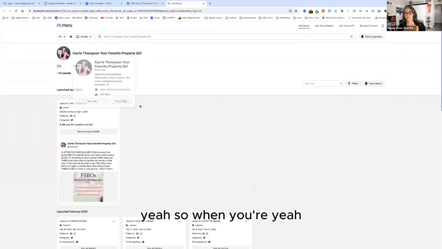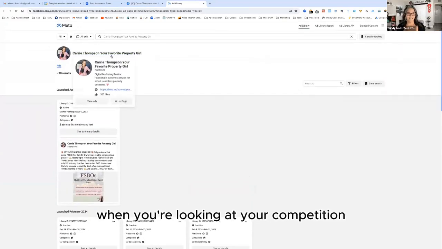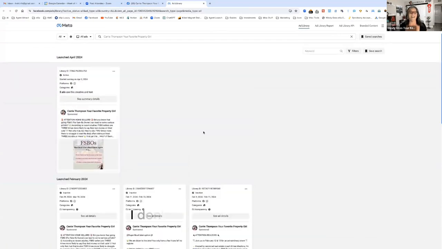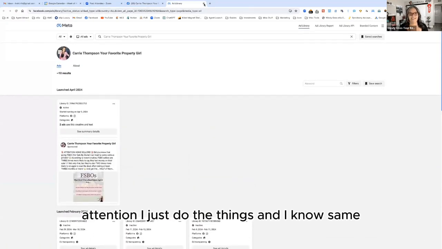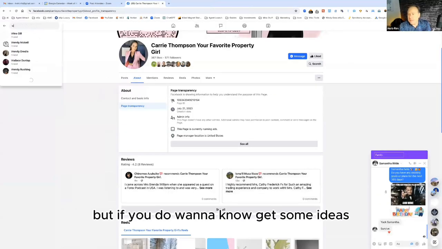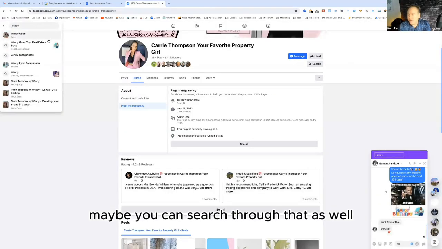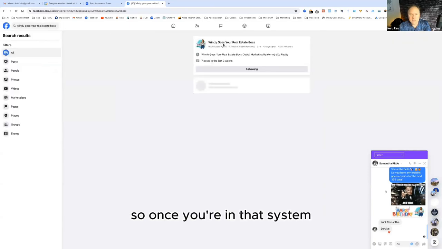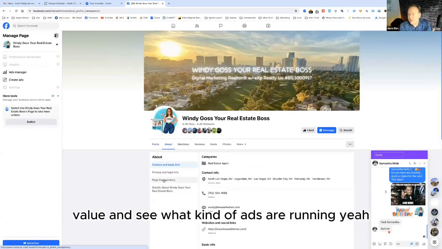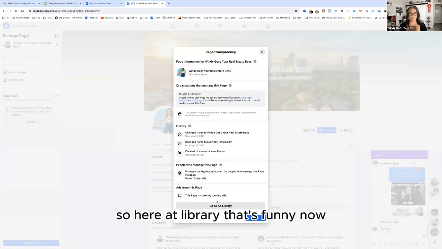Yeah, so when you're looking at your competition, you could definitely see if they're actually running ads. I don't really pay attention, I just do the things. Same. But if you do want to get some ideas, you can search through that as well. Once you're in that system, you can search for home value and see what kind of ads are running. Here, ad library.